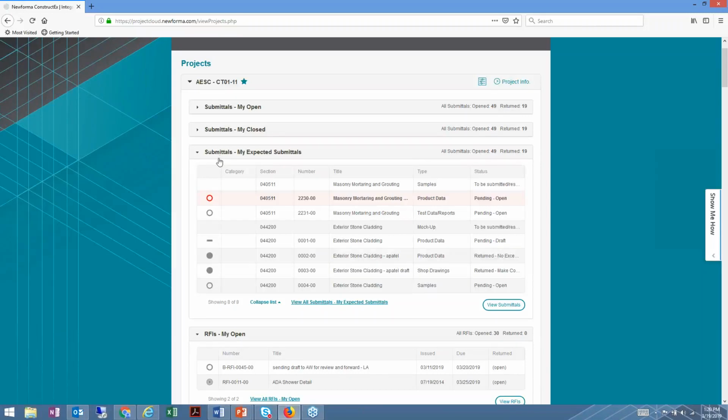So when I come in as a subcontractor, I can take a look here and see what my submittals are that I'm expected to put into the system, and have I done that yet? I can take a look at the status over here. Right now I can see I've got a couple that are to be submitted. So I haven't submitted these yet. They're on my plate. They're on my to-do list of things I need to do. So I'm going to go ahead in.